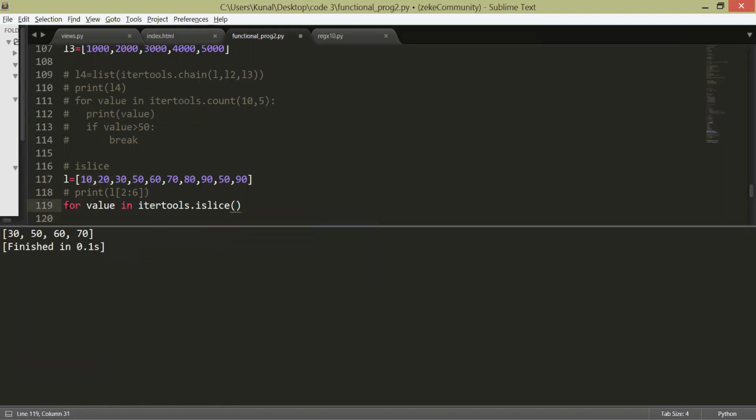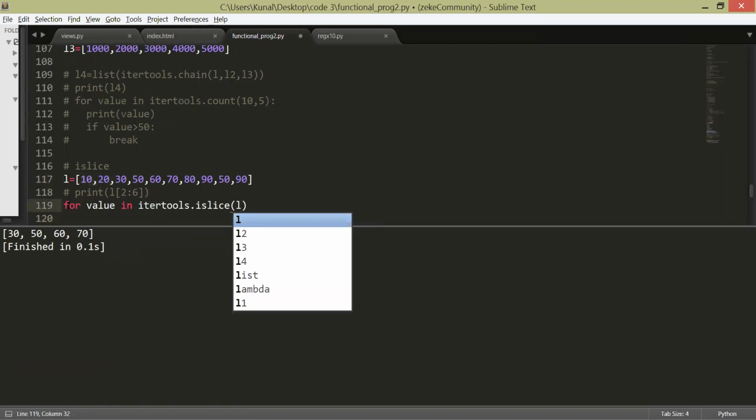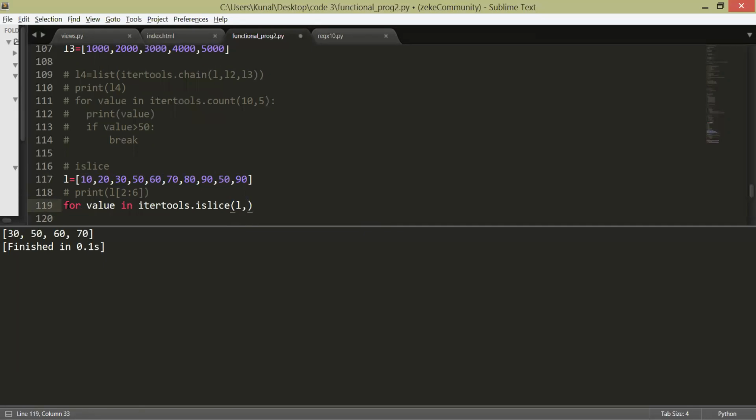So islice takes the first argument as an iterable. The second argument it takes is the start, and the third argument is the end. If you just specify two arguments, the second argument will be considered as the end. My first is 0, 1, 2, 3, 4, right? Let's say 5 colon.